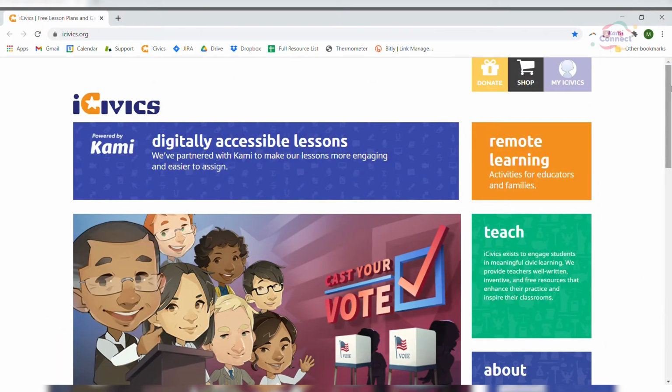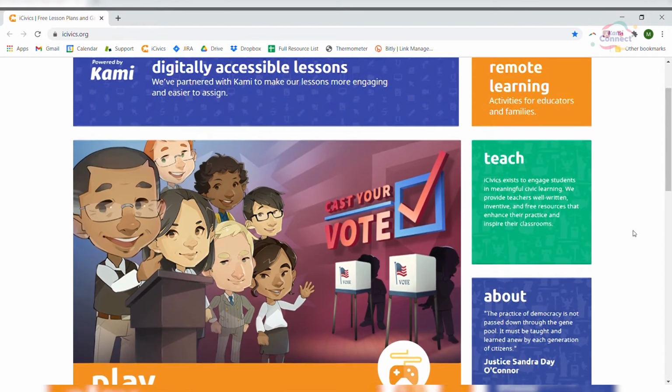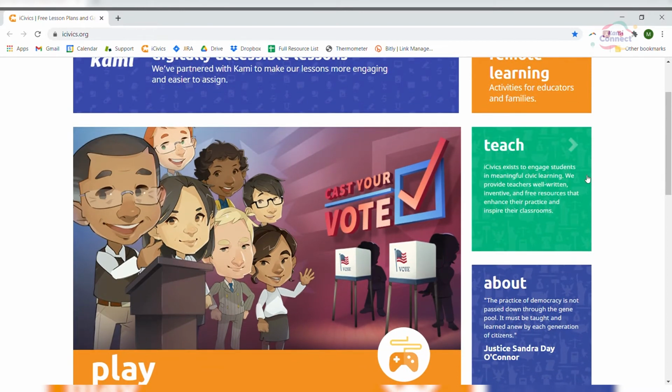Let's go through a couple of resources so I can show you how Cami tools can enhance your students' learning of civics. The first thing you'll do is go to iCivics.org and log in or sign up with the purple button in the top right corner. This is the iCivics homepage. Cami tools can be used with almost all of our PDF resources, and those will mainly be found in the Teach Hub.